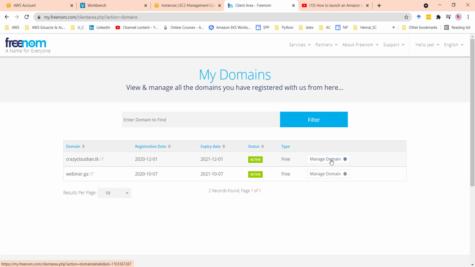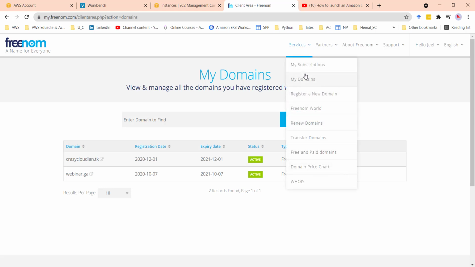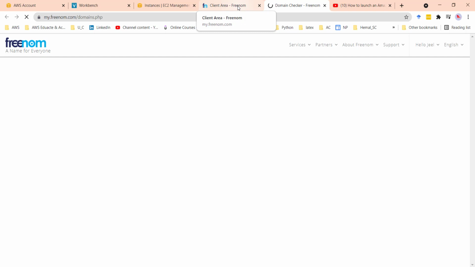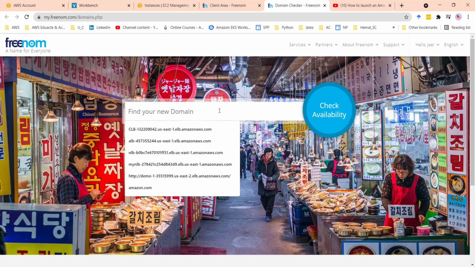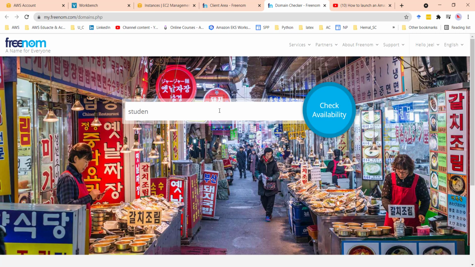Yes, so I have already issued this crazycloudian.tk. If you want to create your own, you have to find one, and it's similar to this. If you want to register a new domain, you just type whatever domain name you want. Here you can see, just type whatever name you want, like students, or we can say like leader. So just check.